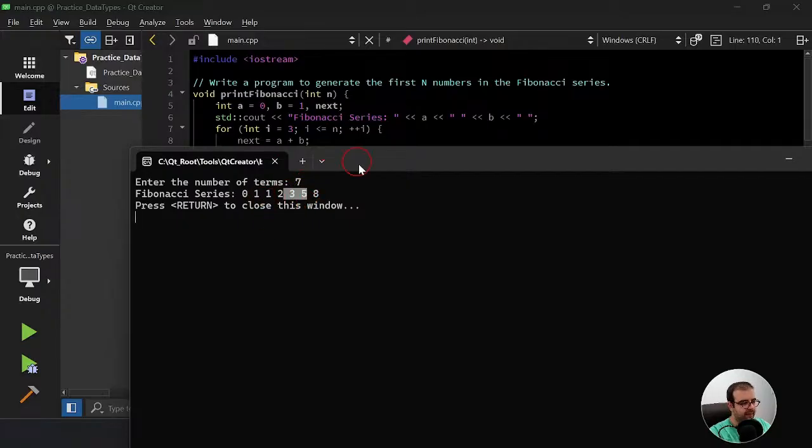So any term in the Fibonacci series is calculated based on the summation of the 2 previous terms before that number, except for the first 2 that are constant.